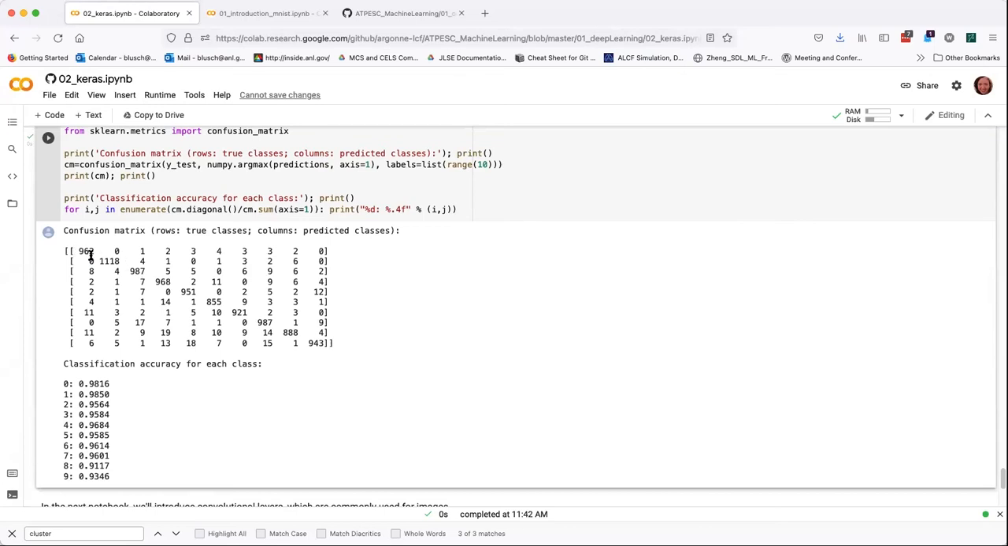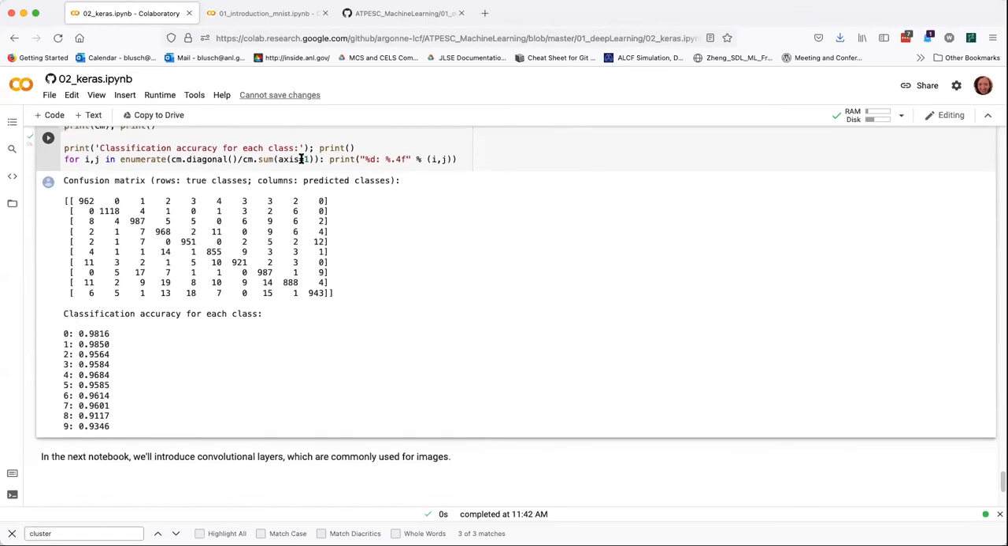And we have these big numbers on the diagonal. That means lots of correct labels. And if you see a large entry, that gives you an idea of which classes are getting confused. We can also do some summing and get the classification accuracy for each class. And we see right now that 8s and 9s seem to be the hardest.